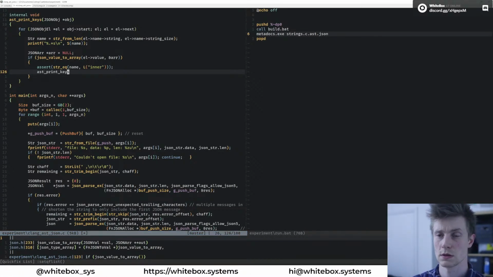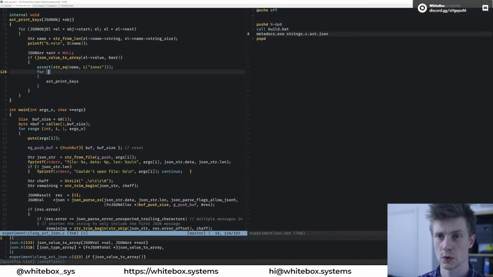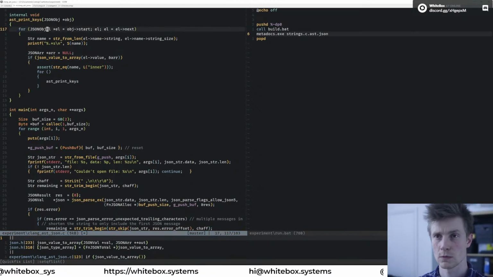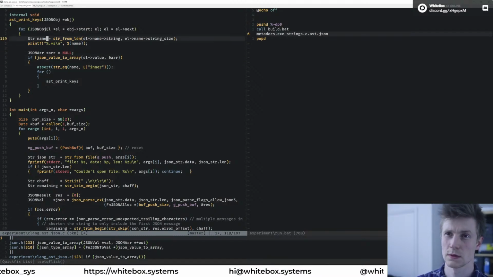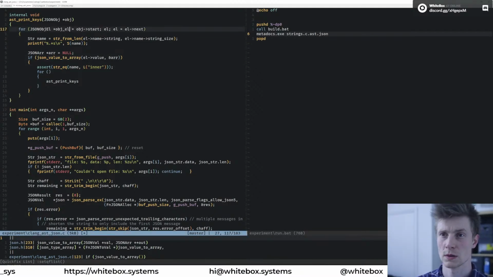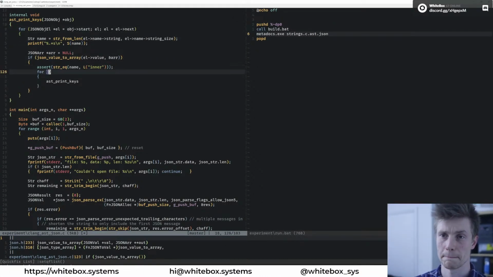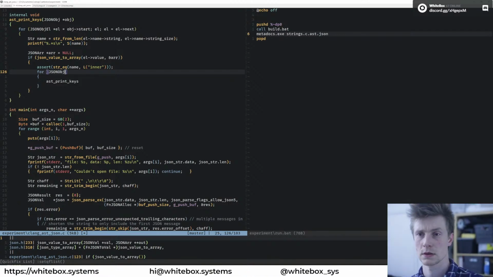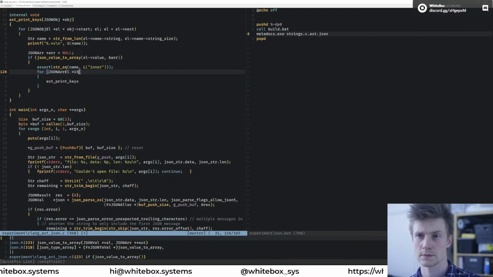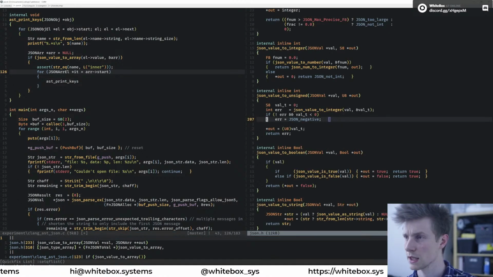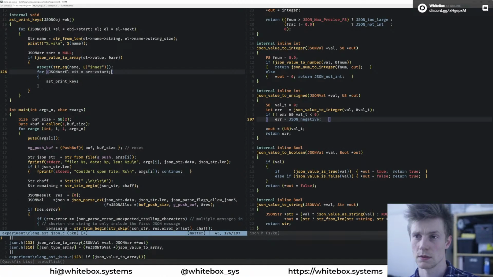Keys for object element. Actually, let's keep that. JSON array it equals array start. I think it's the same but without the name component. It equals it next.